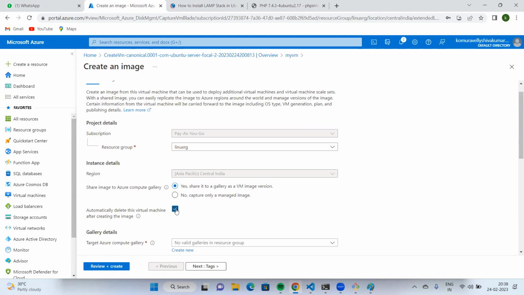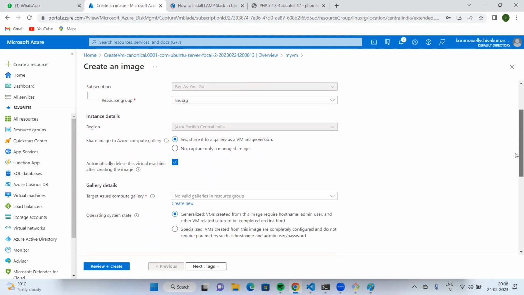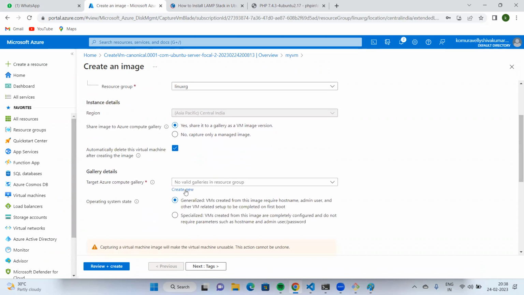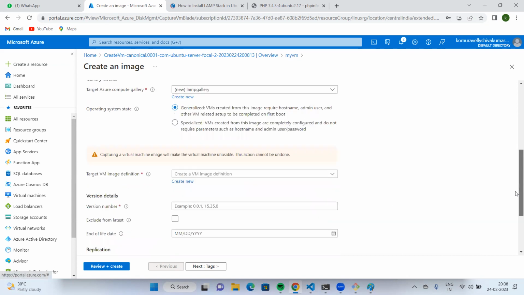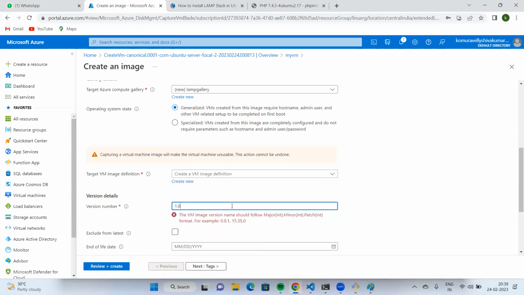So just select this machine. I don't want to keep this machine once the image is created. And here this is the image gallery. I'm writing something like lamp gallery. Then the image definition. The image definition indicates an application. Today I have installed Apache of some version. Tomorrow morning, the latest version of Apache has come. For that I have to give a different version. For now I am giving one version like 1.0.0.